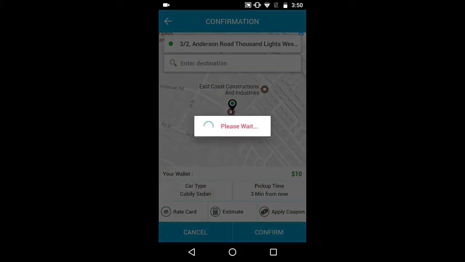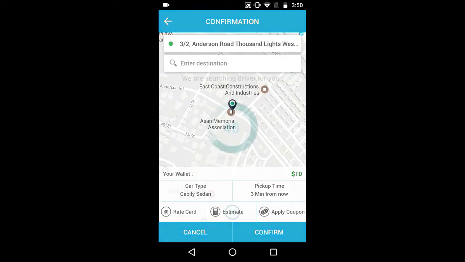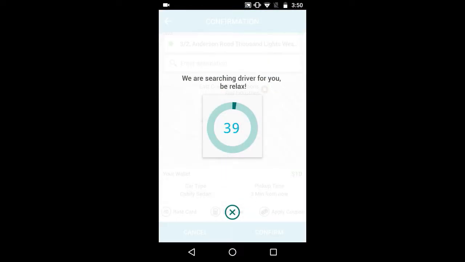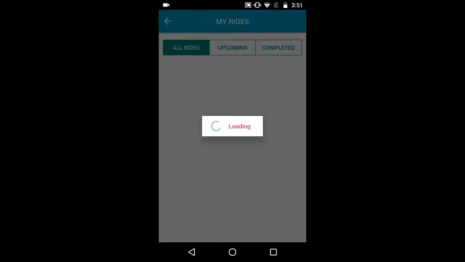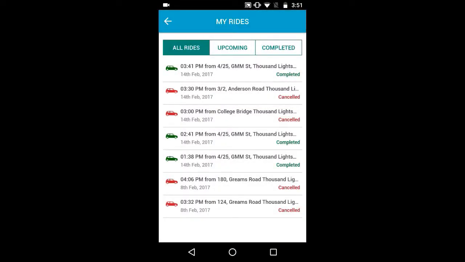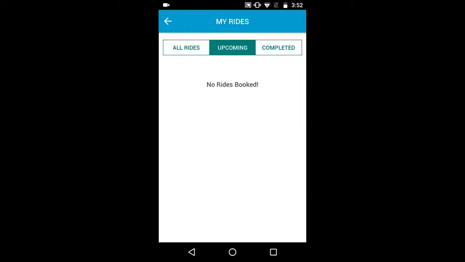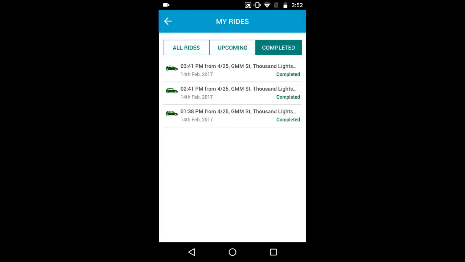Now, coming back to the user's menu and clicking on My Rides, we will be directed to the My Rides page, where we have the option to view all the rides, only the upcoming rides, or all the completed rides in 3 different tabs.